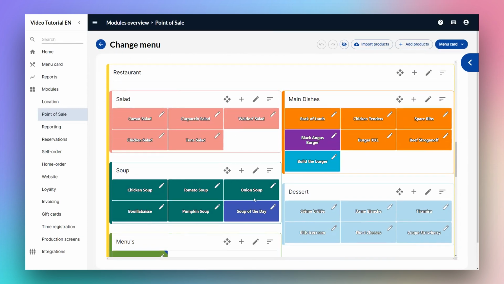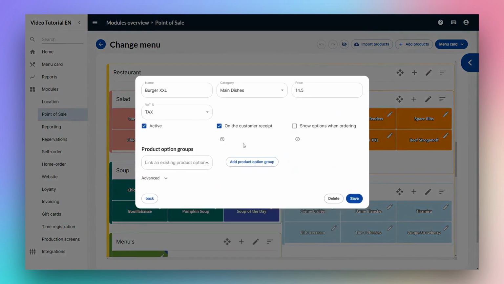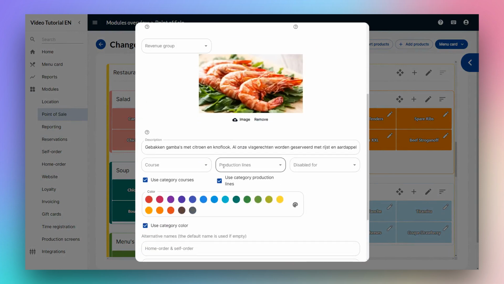We could even, if we wanted to, override it for a specific product. Click the product and go to advanced and we can select a different production line here to override it for our product.